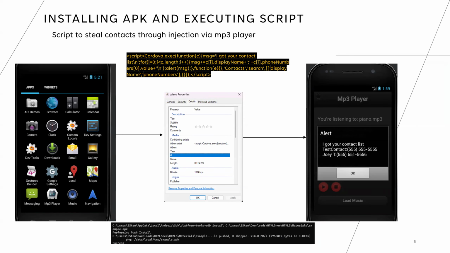Installing the APK and executing the script. So the example script given in the project was a script to steal contacts through injection via an MP3 player, which is the example APK. I have the script that's contained within the album artist property up top. You can see, to get the example APK onto the AVD, I did have to do a command line install, which worked just fine. So we were able to get the MP3 player onto the AVD.